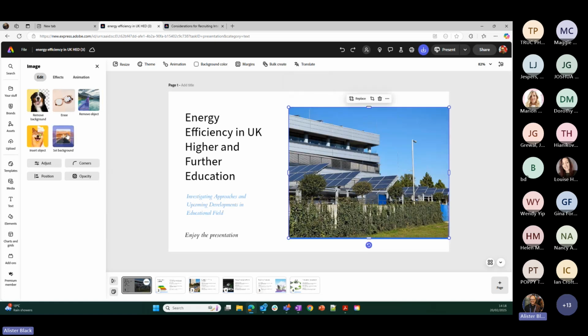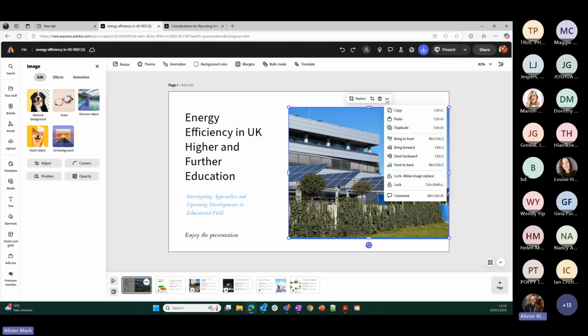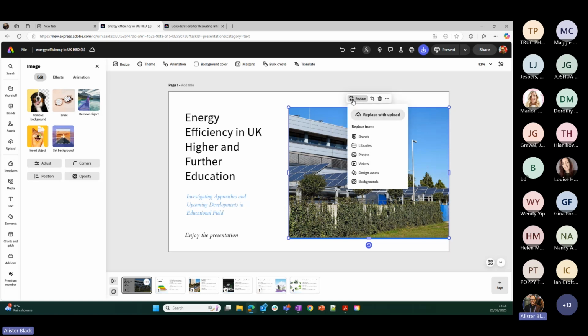But what I'm going to do is actually I'm going to replace this document. So you'll see if I come up here, I've got my options there. I could crop the image. I could delete it. I could do all these other things because remember this is always on a layer, and I could change the level of the layer if I wanted. But I'm actually going to replace it. So we just hit replace there.